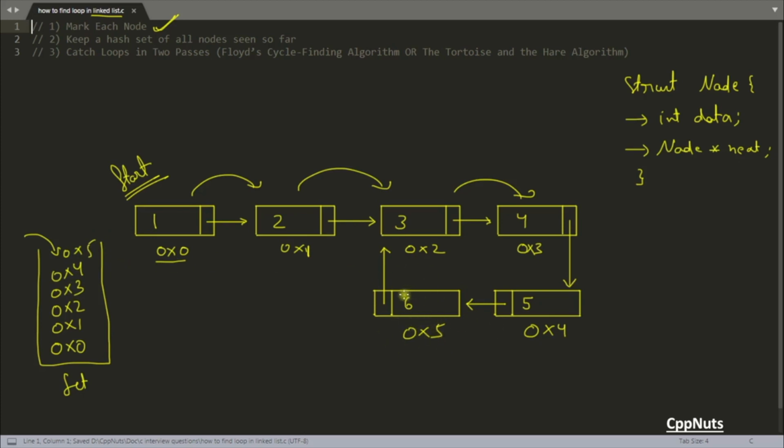Now this one is pointing to this one. So as soon as you go here, the address of this one will be 0 cross 2, and before inserting into this one you will find that 0 cross 2 already exists and you will return true. Okay, it means you have found a loop.